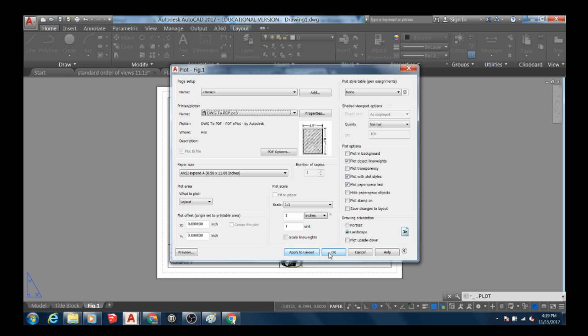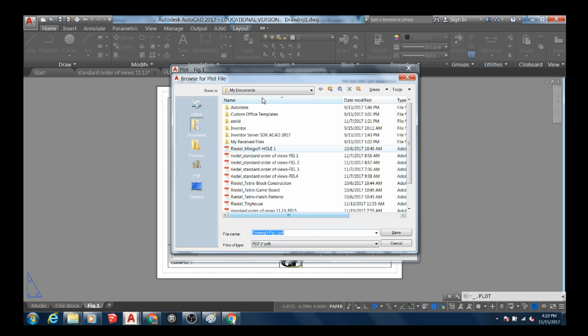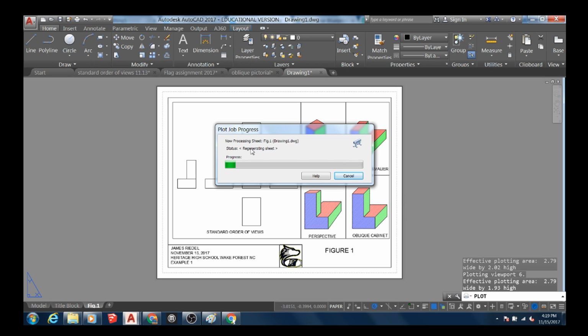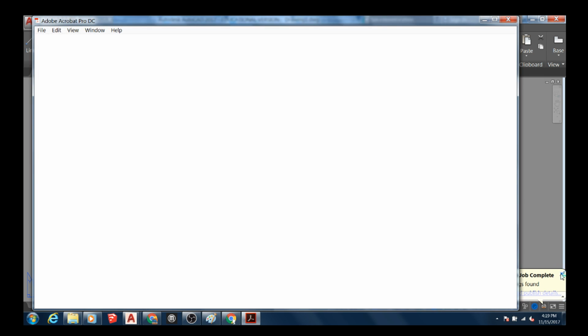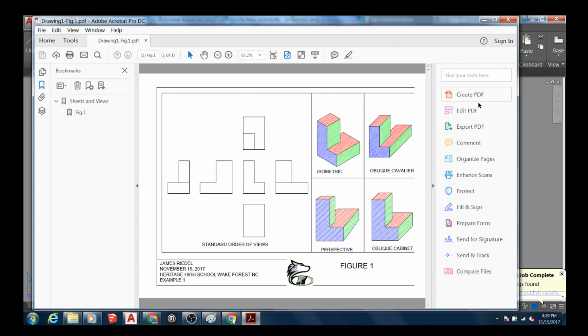And then next, what you're going to do is we're going to go to the OK, click on that. Make sure you know what folder it's going into. And you can go ahead and save. And it'll actually plot out the PDF for you. And you get a preview of it right here.